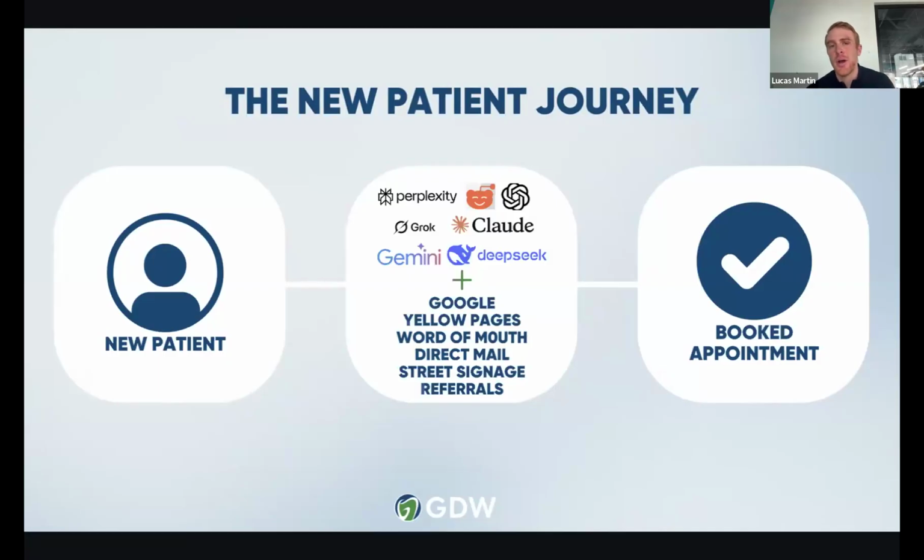But then also you have all these new AI tools and LLMs, large language models like Gemini, ChatGPT, Perplexity, Claude, things of that nature, where patients are finding dental practices through these new avenues and AI tools. So definitely something to be aware of and to be cognizant of within today's day and age.